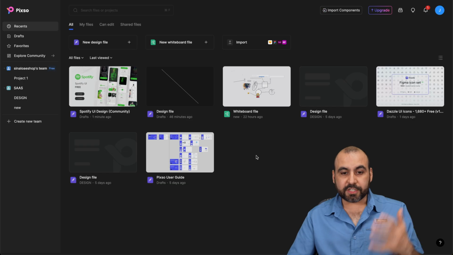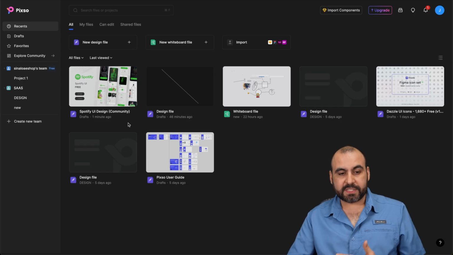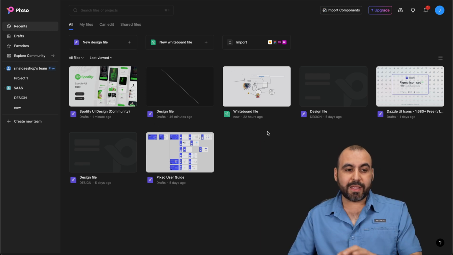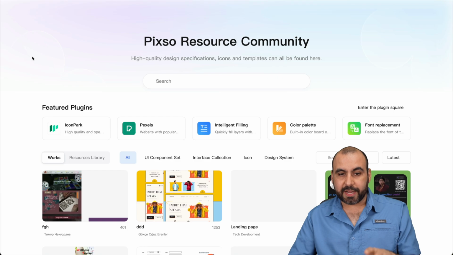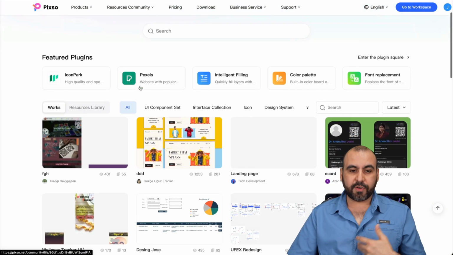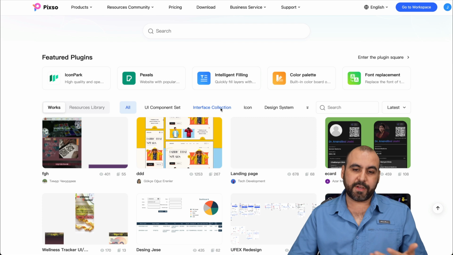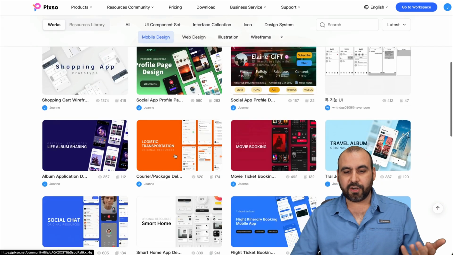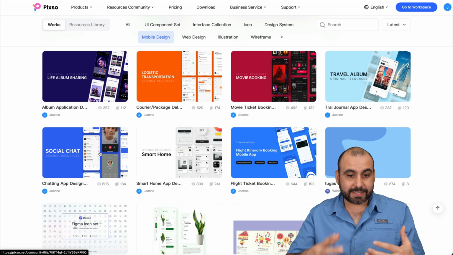Okay, so here's my dashboard, and I've been playing around with some UI designs, the whiteboard, etc., all from here. One of the features that I really like is the Explore community. So there's a community that has a lot of files already uploaded that we can use. So for example, there's UI components, interface collection, icons, designs, mobile designs. If I go to mobile designs, you can see all of these. And we can actually grab the whole design and edit it based on it. So I can go ahead and check it out.